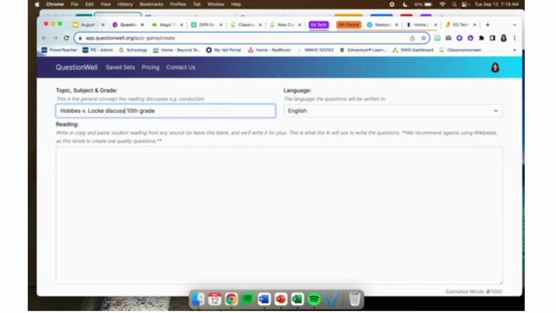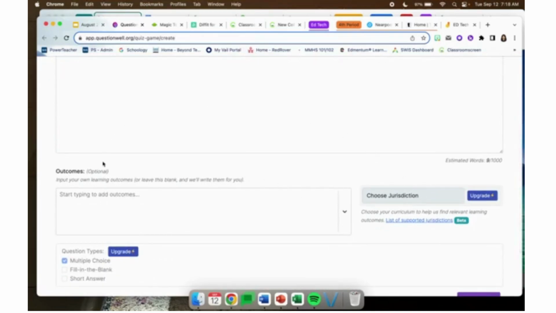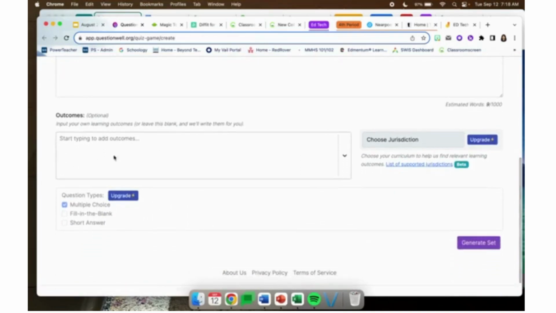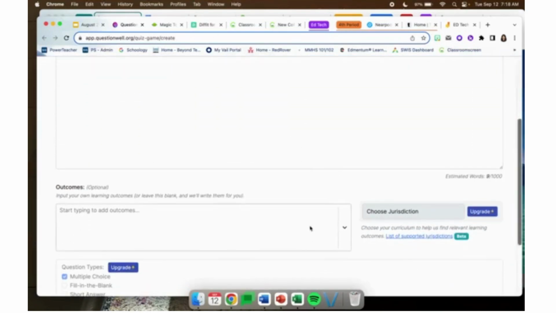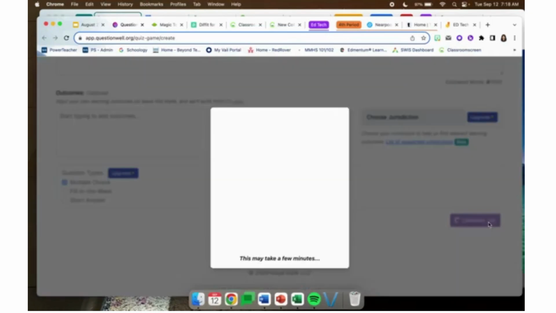Let's do discussion. And you want your language, so you can do whatever language you want. And then you can add outcomes. There's upgraded options, but I already have enough in here to work with this. You could put text in here if you want. It'll be more specific. And then you just click generate set.